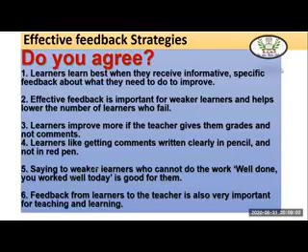Number 4. Great, great. What about number 5? Saying to weaker learners who can't do the work well done, you worked well today. It's good for them.